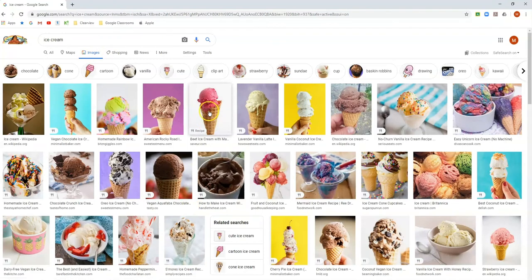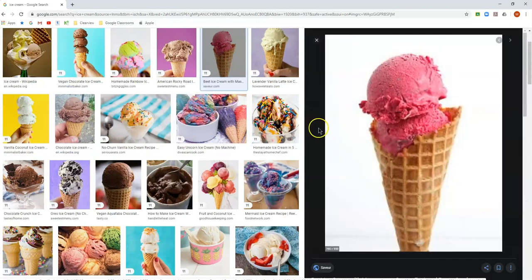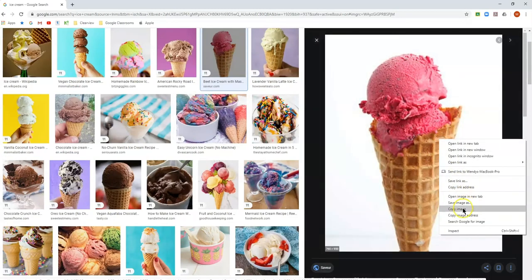Now, if I just right-clicked and copied this, the problem with doing that is that I'm only copying this thumbnail, this very small image, and so I don't want to do that. What you want to do is click on it, and come over here and right-click and copy this image. Now, sometimes it doesn't work to copy it, so you want to save that image. You need to save it onto your computer by clicking on Save Image As.